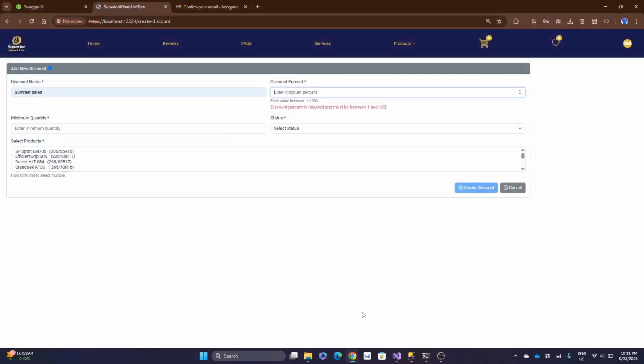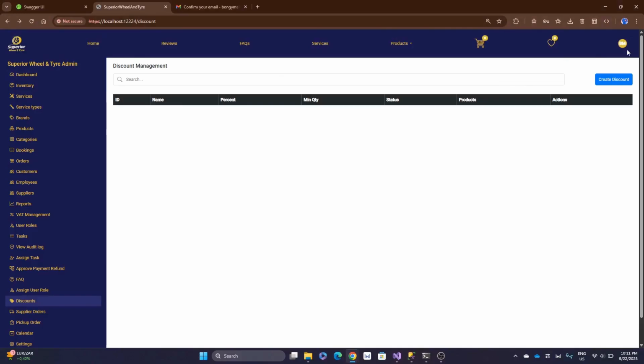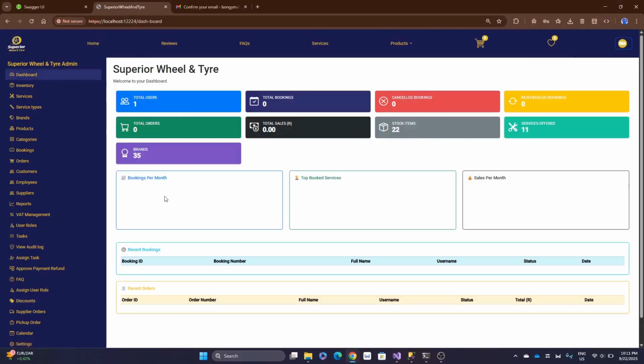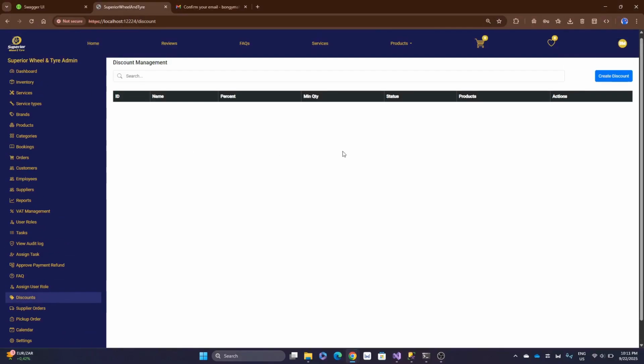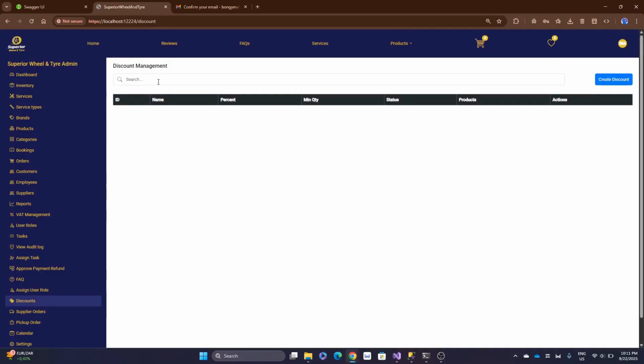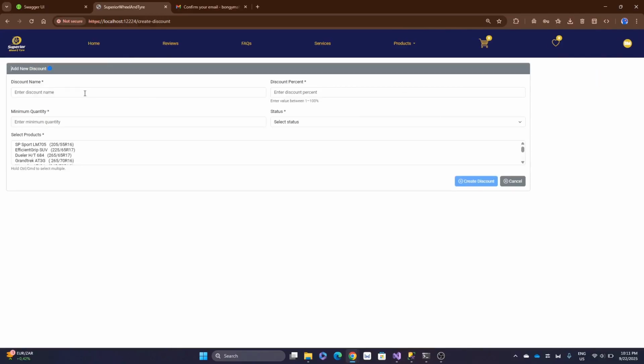We're going to look at this section of discount. The admin should be able to create a discount on the system. So they navigate to the discount section under the nav bar on the side menu. When they want to add a new discount, they go to this button, and we have an add new discount form which has text boxes and labels: discount name, discount percentage, status, minimum quantity, and the specific product to which the discount will be applied.